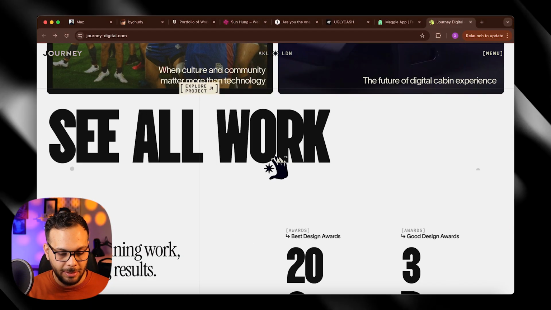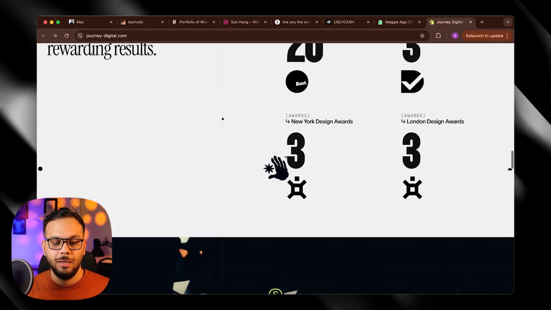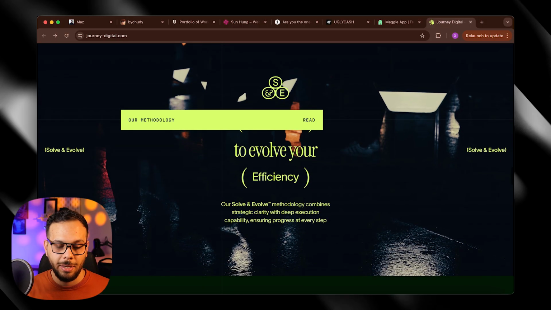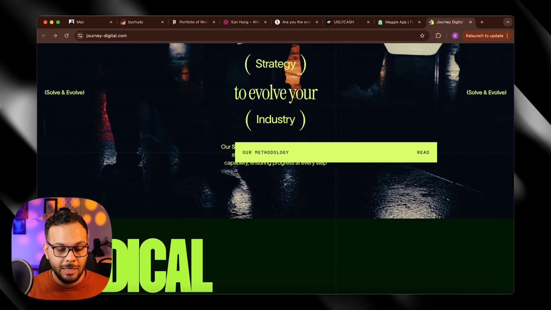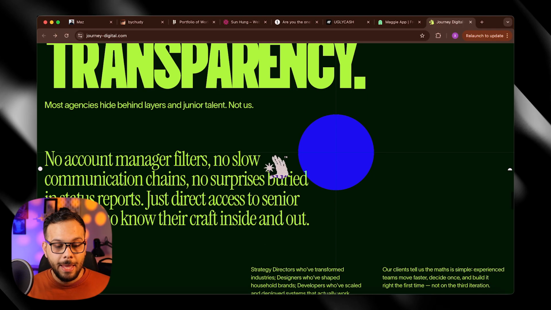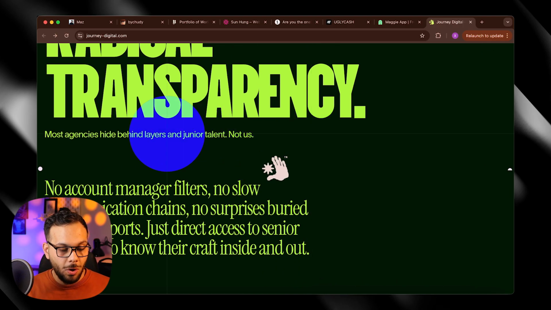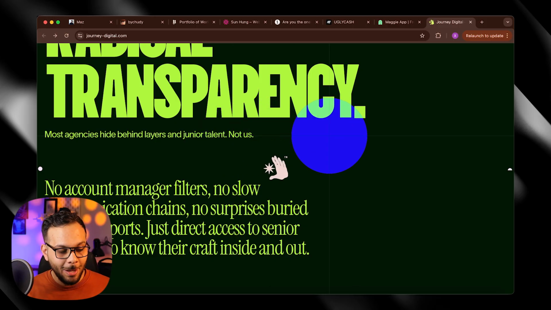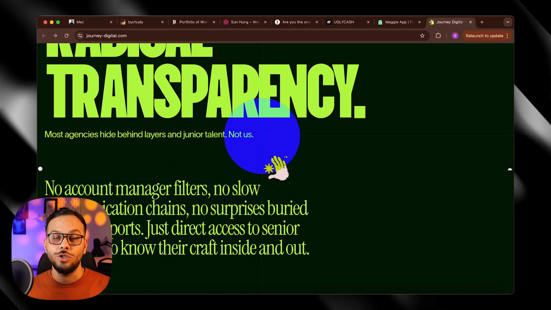Let's go back. I want to see the footer and experience and expertise, some information about the agency, or the person behind this project, or this website. And perfect, radical transparency. This is very well done. The UX writing is almost next level. Like most agencies, you can see this here: most agencies hide behind layers and junior talents, not us.